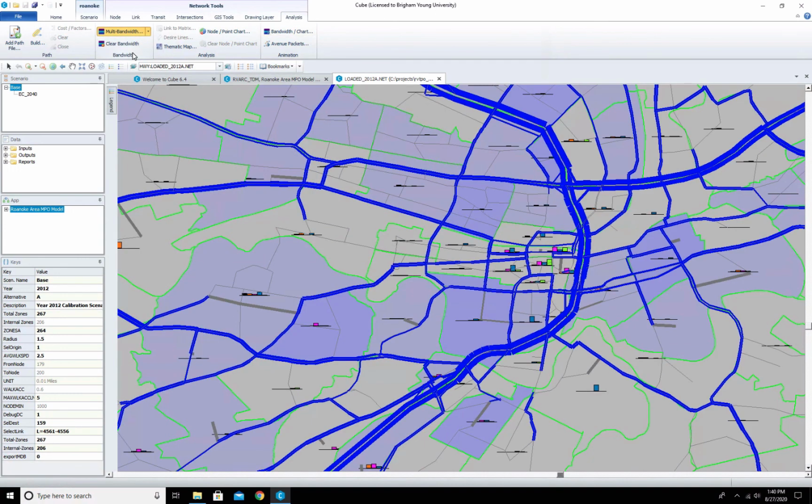We could pull back our total volume bandwidth. And yeah, you can see how you can make nice charts of what we have.